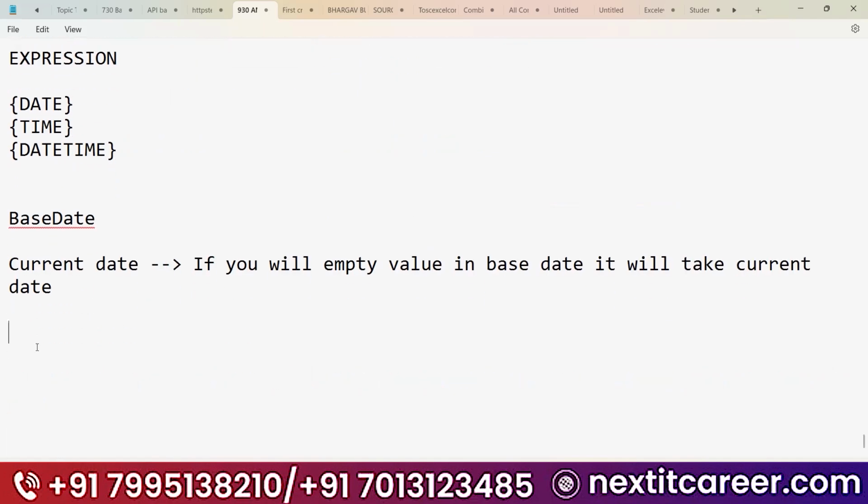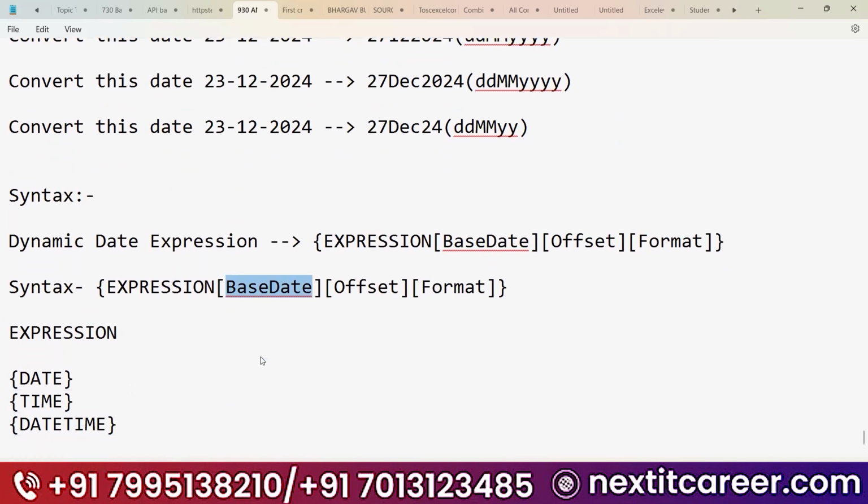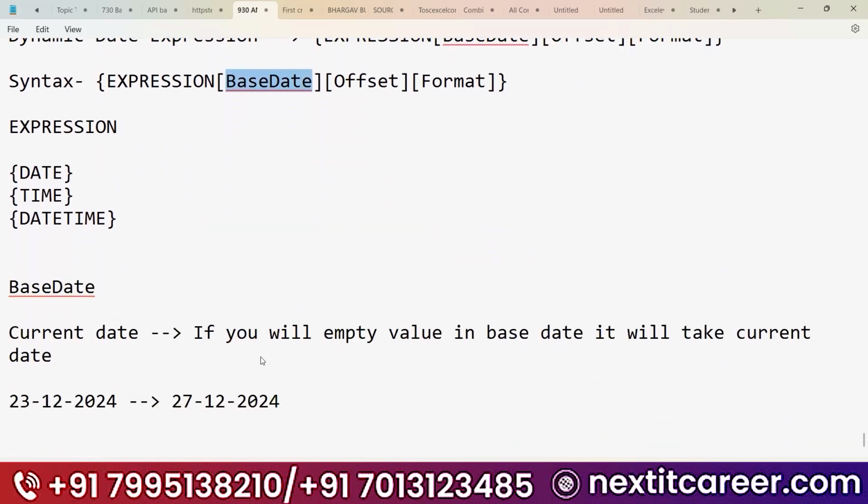Else, for example, I want to convert 23/12/2024, this value to this date. Then you can use today. You are using today's date, right? So in the base date, you can give either today's date, or you can remove the value also. Give null. Null means empty value. Then it will take the current date.